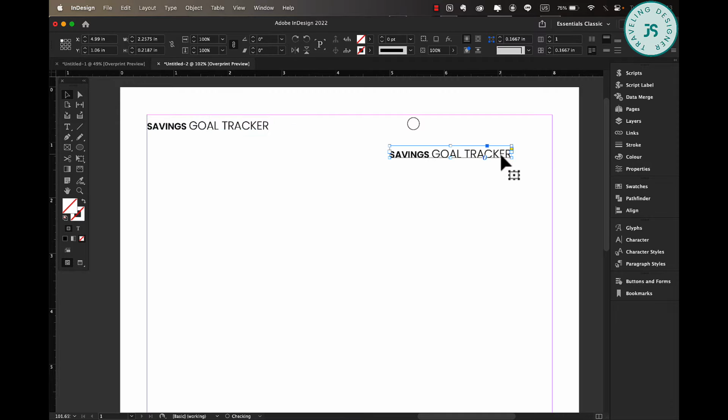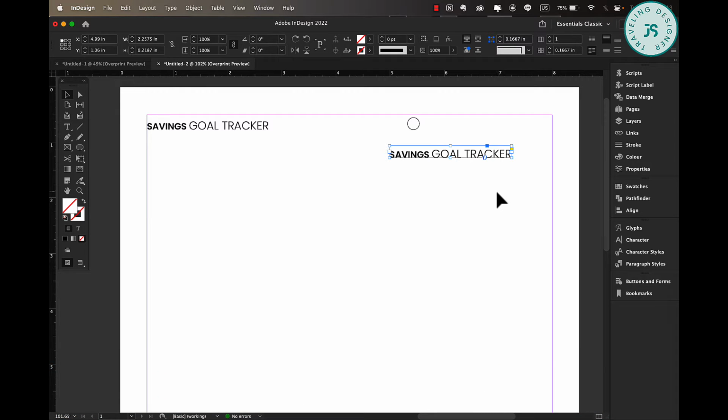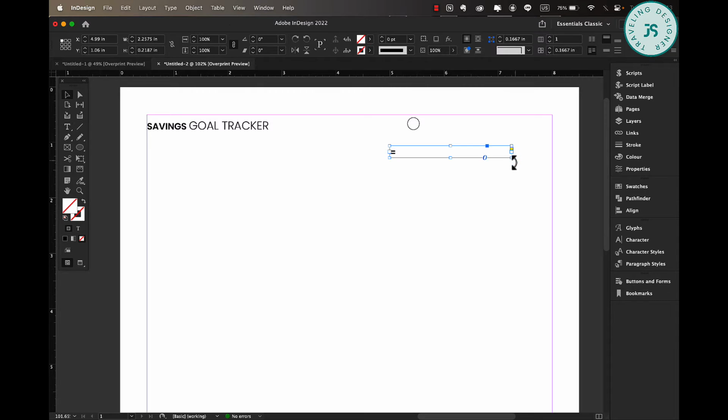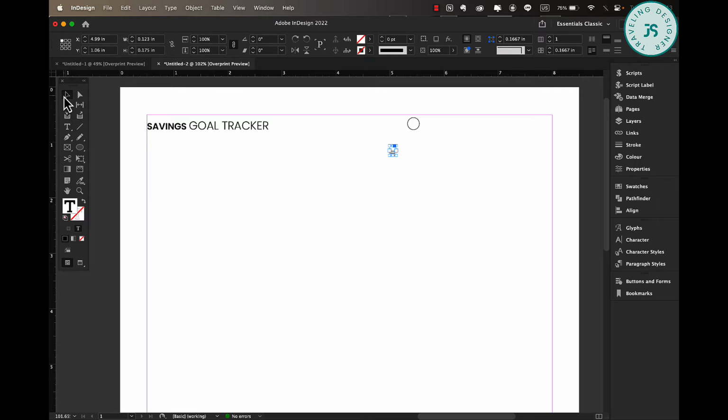And I'm gonna drag this or duplicate this one. What I did is I just hold the option key, for PC that'll be the alt key. That's the easy way for me to duplicate any element. It can be the text or the shape or whatever image I have here. Now I'm gonna do that and maybe make this regular. Okay, and then put it over here, center it.